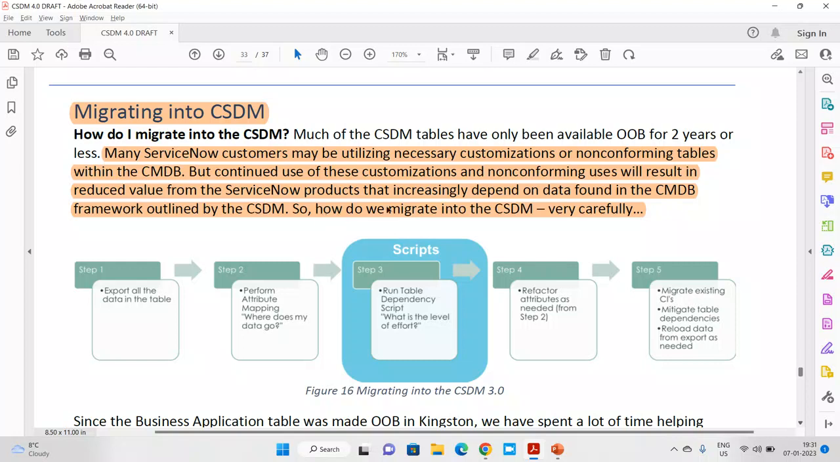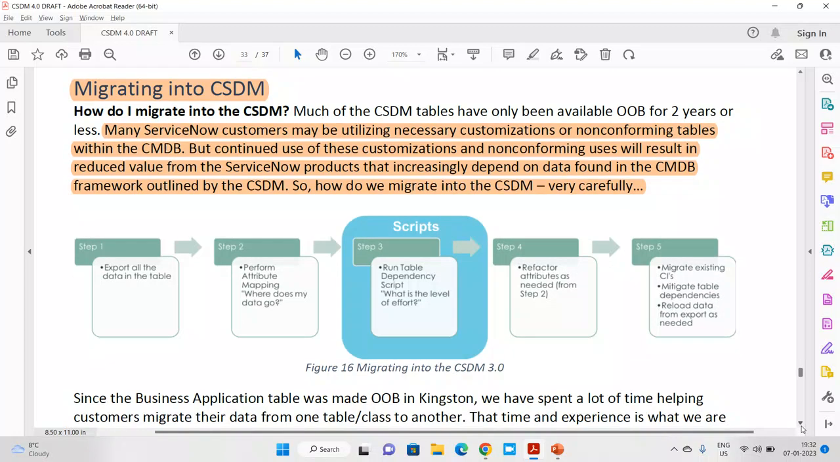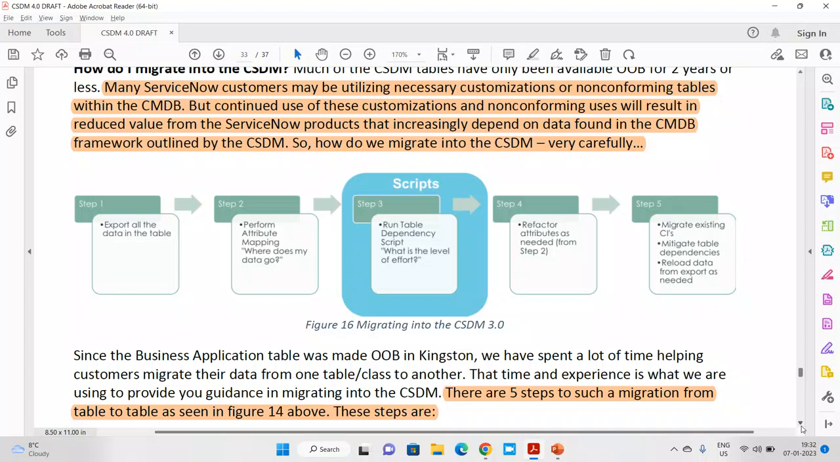So how do we migrate into CSDM? We have to do this part very carefully. In step number 1, export all the data in a table. Step number 2, do the field mapping. Step number 3, run a script. This is what we are going to discuss in depth. Step number 4, refactoring, and number 5, migrating the existing CI and the tables and the relationship. These are the steps which ServiceNow suggests here. And what we have to do in these 5 steps, let's discuss in depth.